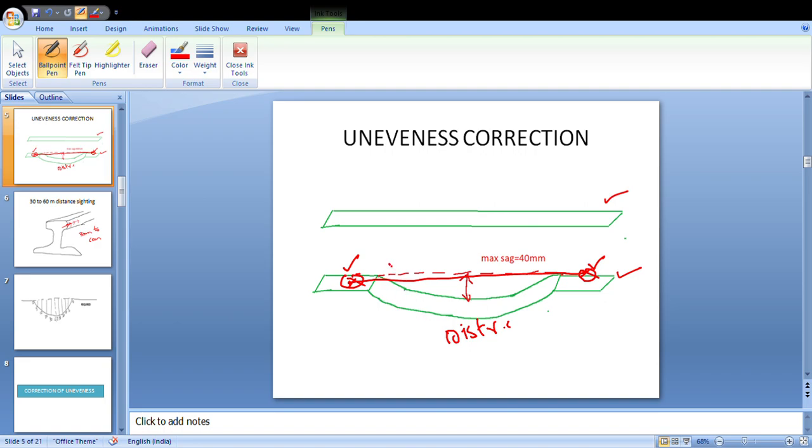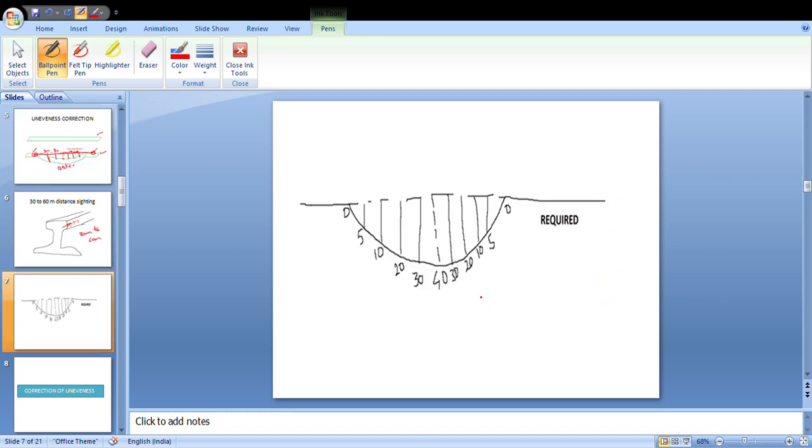At 3 meters here, what is the gap? At 3 meters from here, what is the gap? Like this, every 3 meters you start measuring the gap between the cord thread and the rail surface. Now in the measuring stage, you will have data like this. Every 3 meters you have this detail. So the highest is 40 mm, so the highest to which the rail has to be lifted is 40 mm.